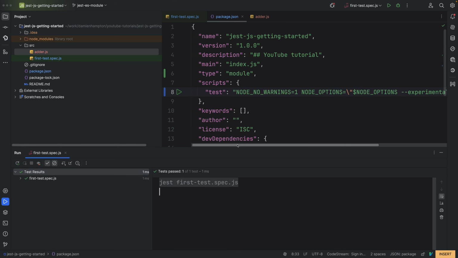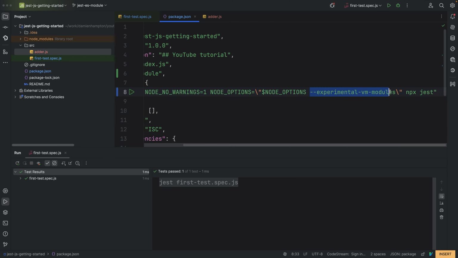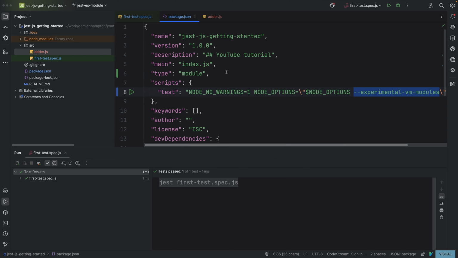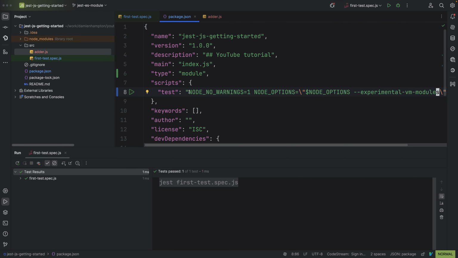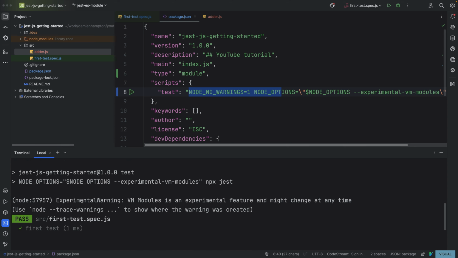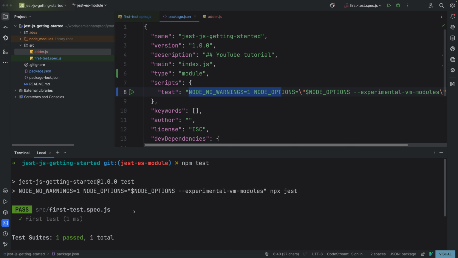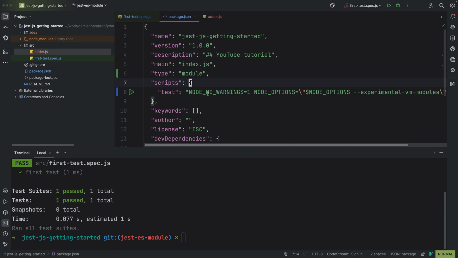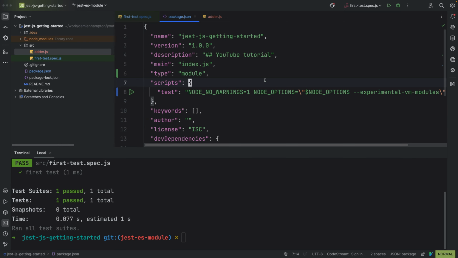Obviously you may not necessarily want that, but for the purposes of this, hopefully it illustrates the point that you can suppress that warning that's generated by using experimental VM modules. But that's how you get Jest to run with ES modules. So you need to update the package.json script. You can see when we run it on the command line, we also got the experimental warning, and if I clear that and run it again, you'll see that this time we don't get the warning. So that's how you run Jest with ES modules, and also how you suppress the warning that comes along with it. It's also how you configure the run configuration in IntelliJ.